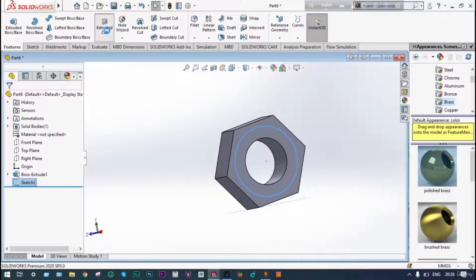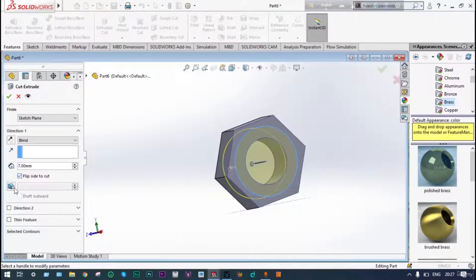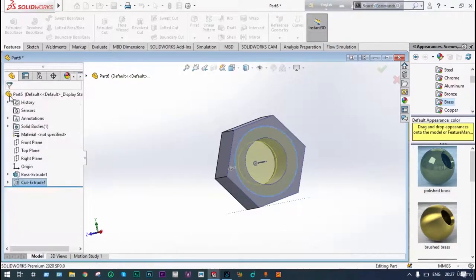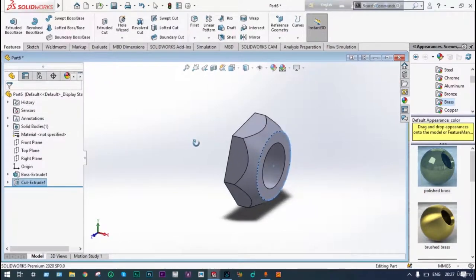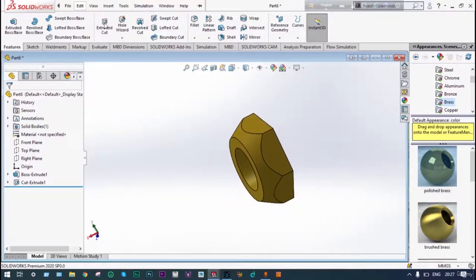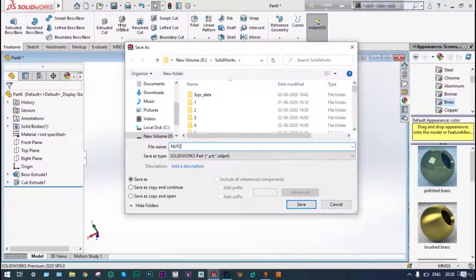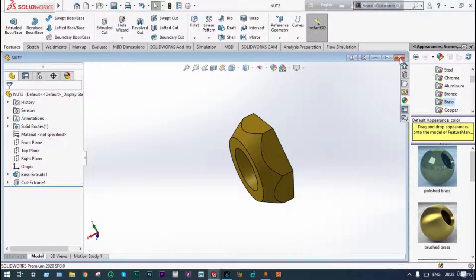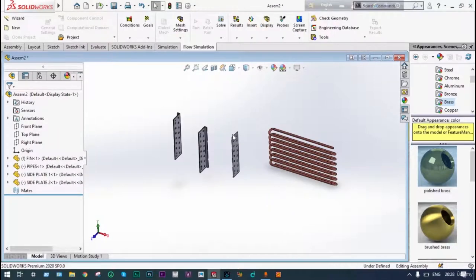Features, extrude cut, left side to cut, and we want to provide an angle of 30 degree. And here you can make the length 5 millimeter. Green check. It's done. Again, let us make this material as brass, polished brass. You can save this one by the name of nut 2. Save it. Now all these parts we drag into this assembly.